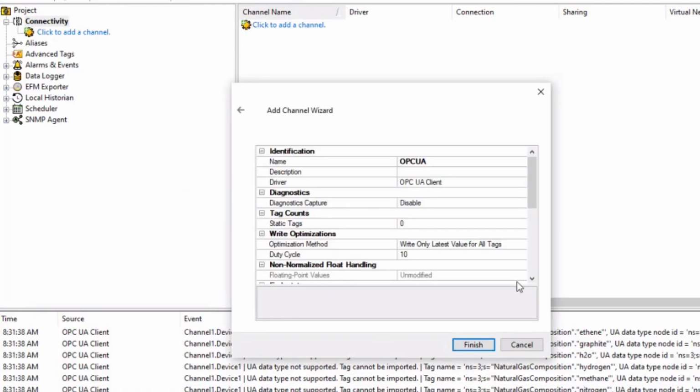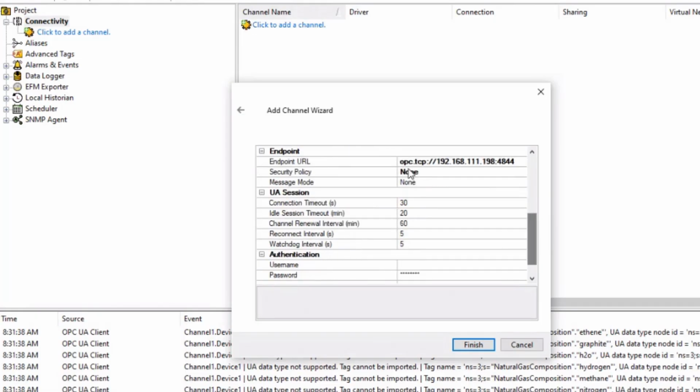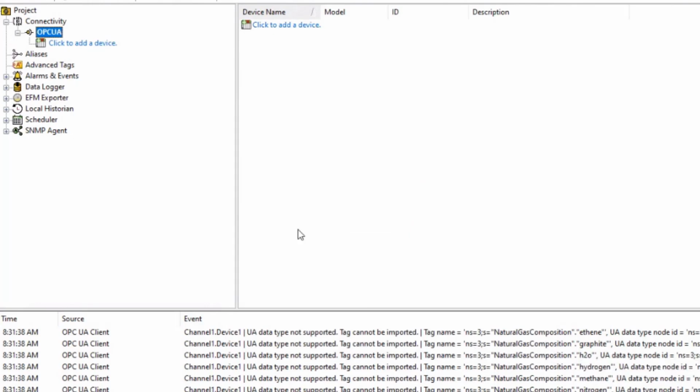And then we get to our channel summary, where we can review the changes that we've made, which are highlighted in bold. You can see the endpoint and security policy have changed from the defaults, so those are bold. Those are all correct, so I'm going to go ahead and click Finish to complete my channel. And the next step is to add a device to that channel. So I'm going to click to add a device.